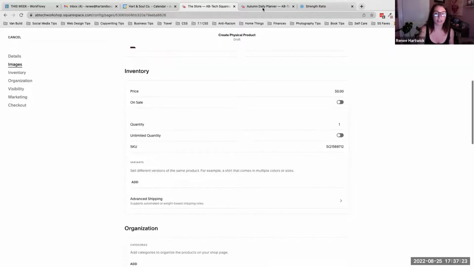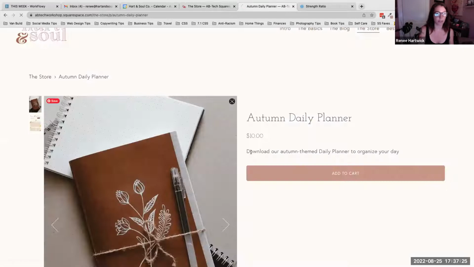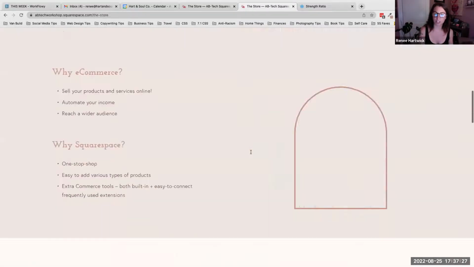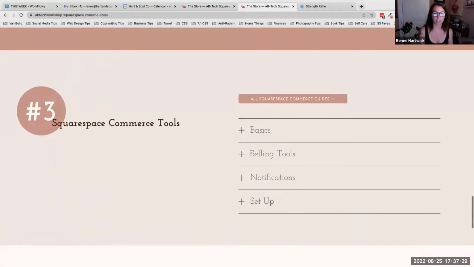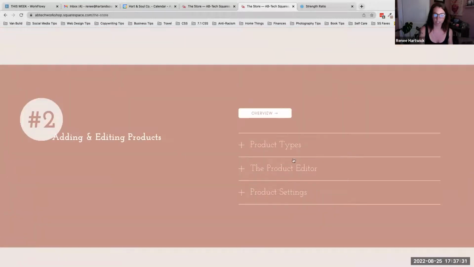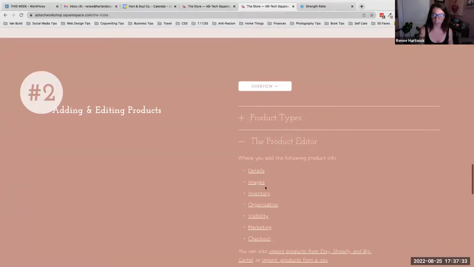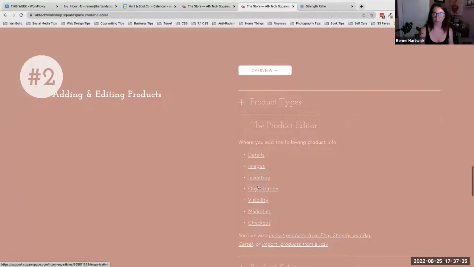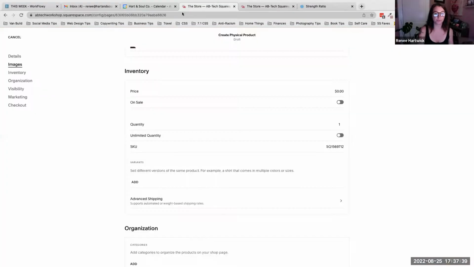Next, we dive into inventory, and we have got, again, more information linked on inventory down here. Adding and editing products, the product editors. You can find out more about that, or more details on it, down the line by clicking here. So inventory, this is where you are going to be listing the price of your product or service. This is kind of the same, no matter which type of product you're adding.